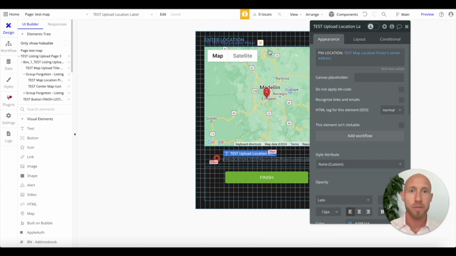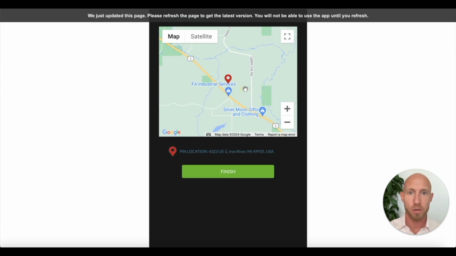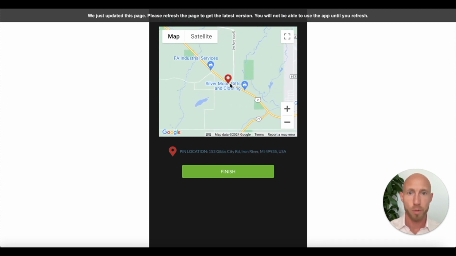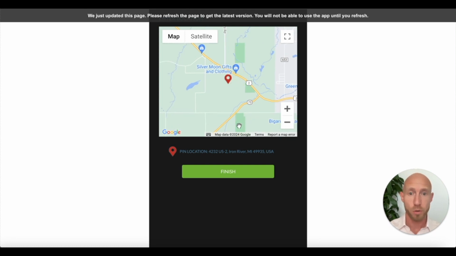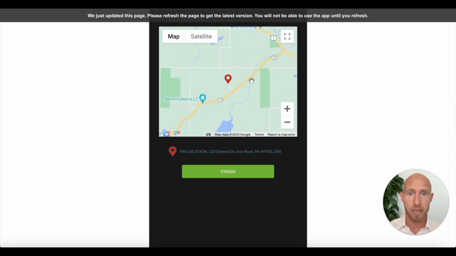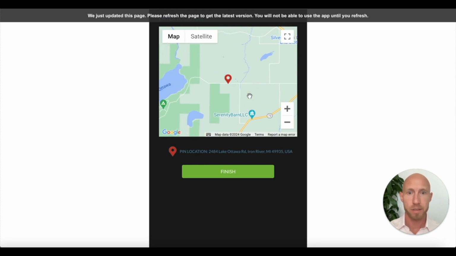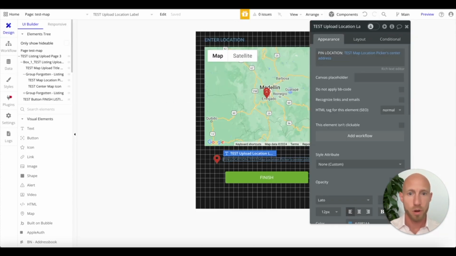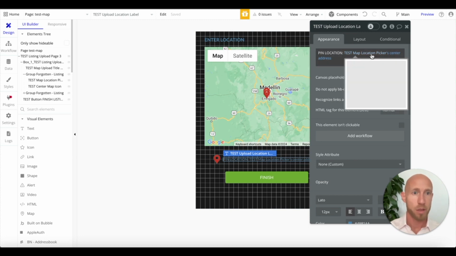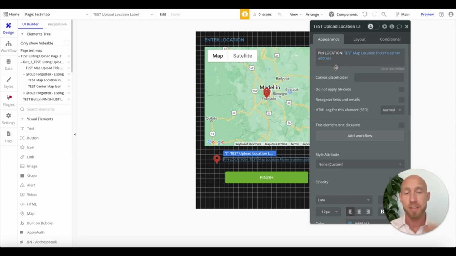Now, the exact center of this map, you'll note, is also the exact point that this pin points to. So we can see here that we're getting updated values as I move this around the map, just to prove to you that indeed this does as advertised. So that's it. Then you can hit finish. We can add a workflow where it takes this map location picker center address and saves it as a geographic value into the database. So if that was what you were looking to do, then you've got it.